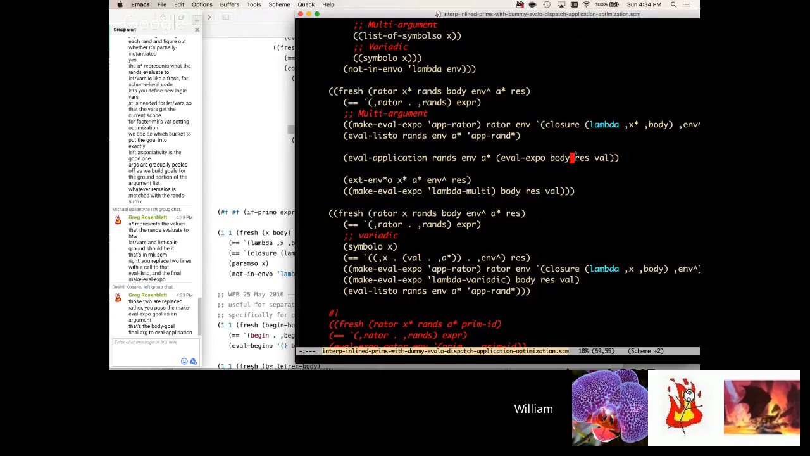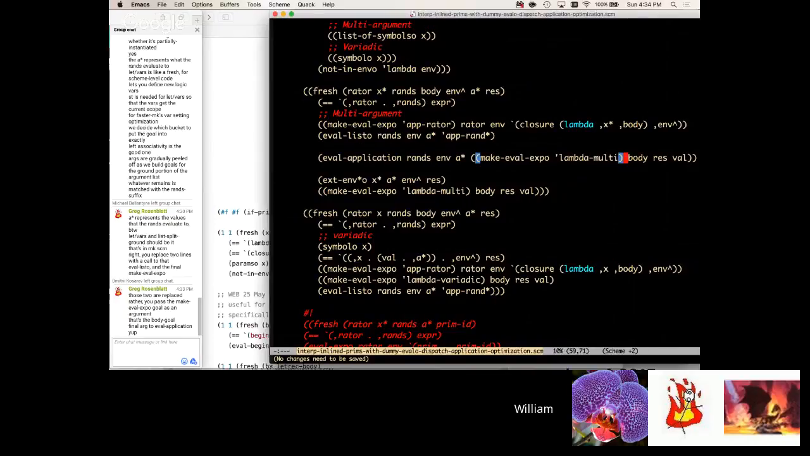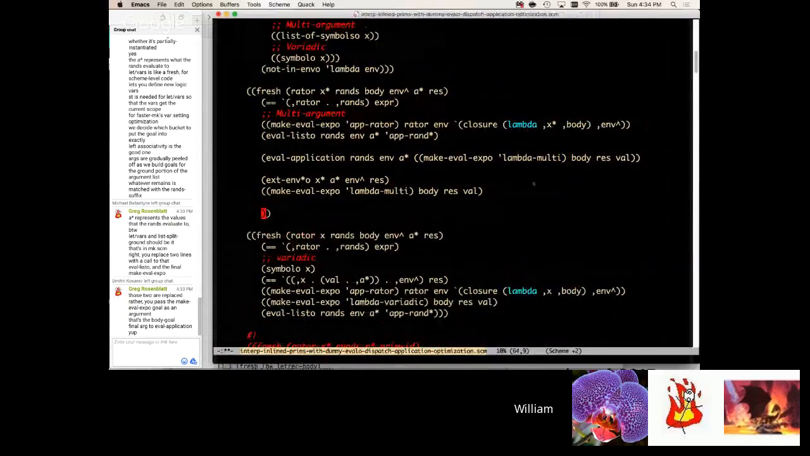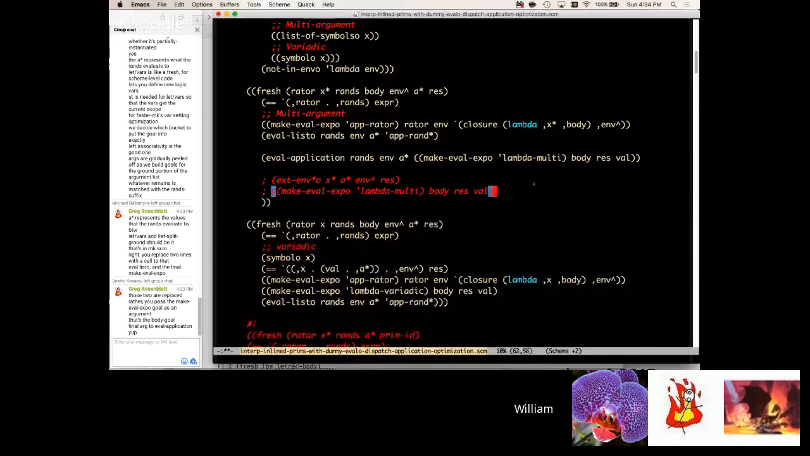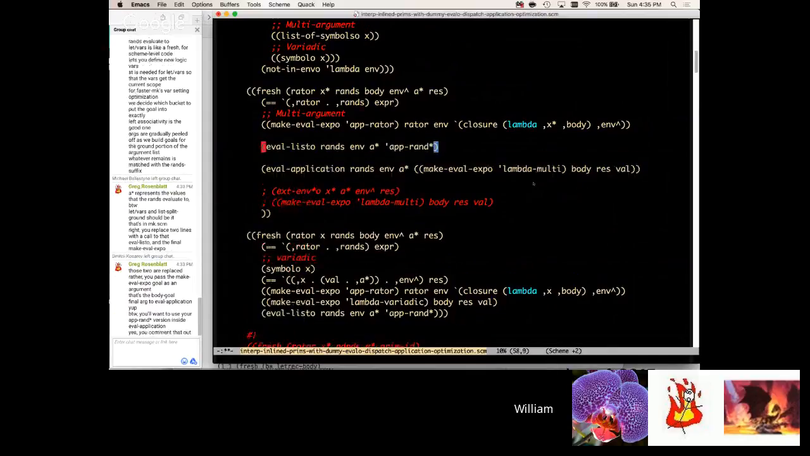Okay, instead of this eval expo thing, you mean? So this is going to be the make eval expo lambda multi or whatever. That. Okay. So let me use out. So this eval listo rand, does that get commented out? Or does this still happen first somehow? Oh no, that must get commented out, right?